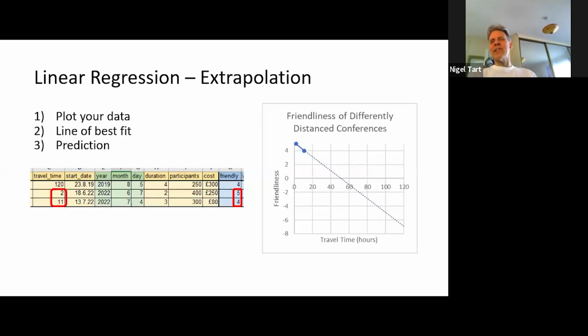So we have to extend the line. We have to assume that relationship does carry on in a straight line, and then we can make a prediction. So 120 travel hours would be a -7 star friendliness. That doesn't sound like a good conference to me. -7 star friendliness.